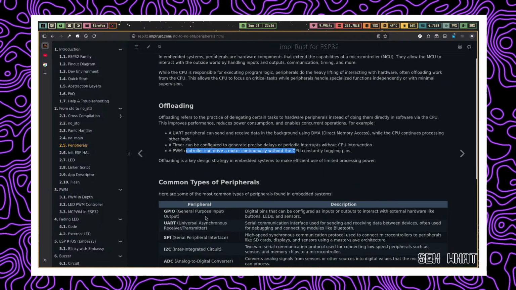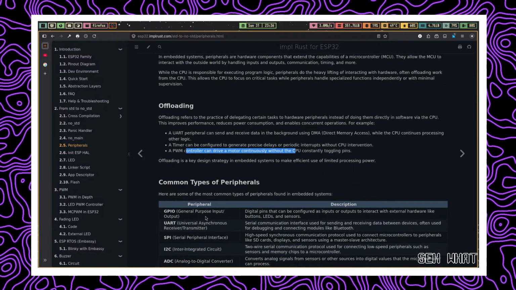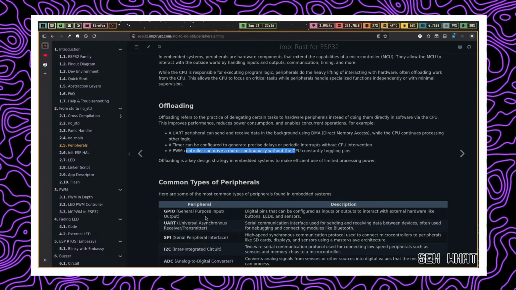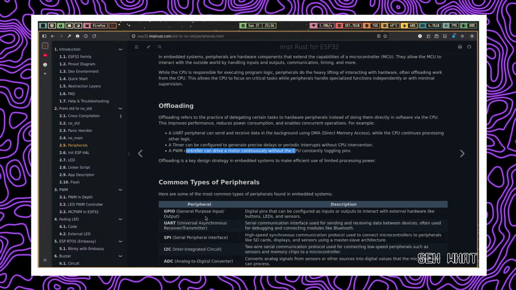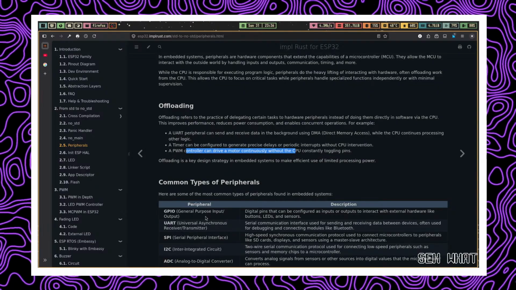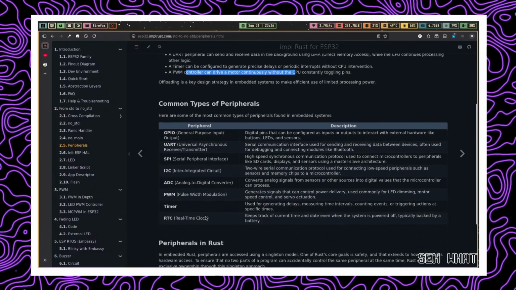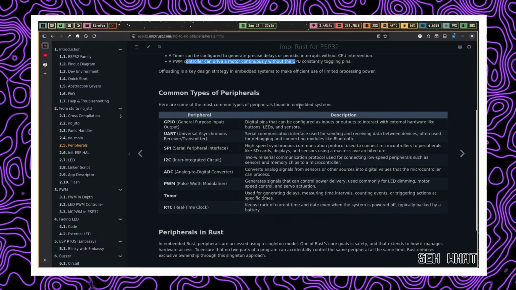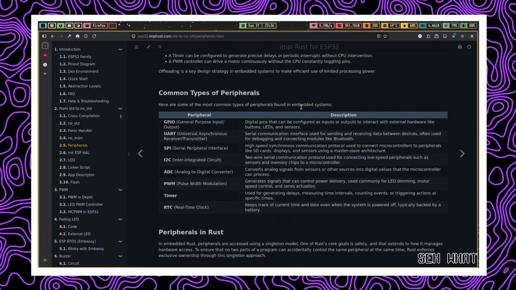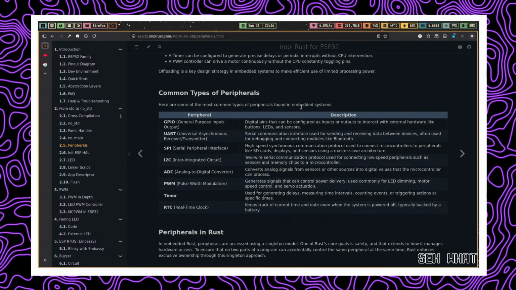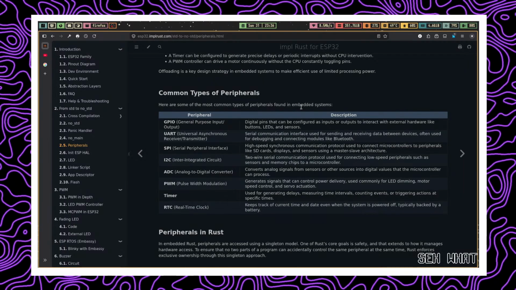Okay, I got what offloading is. It's basically taking the load off the CPU. The most common peripherals found in embedded systems: digital GPIO, general purpose input output.